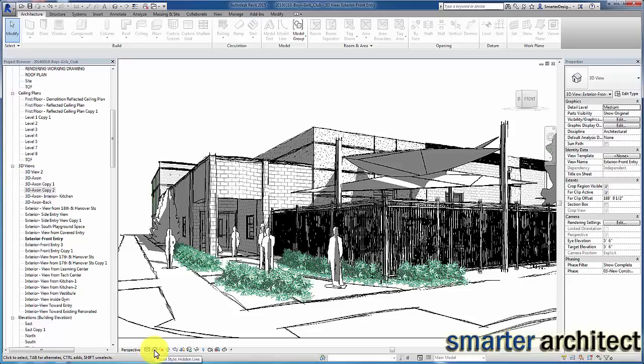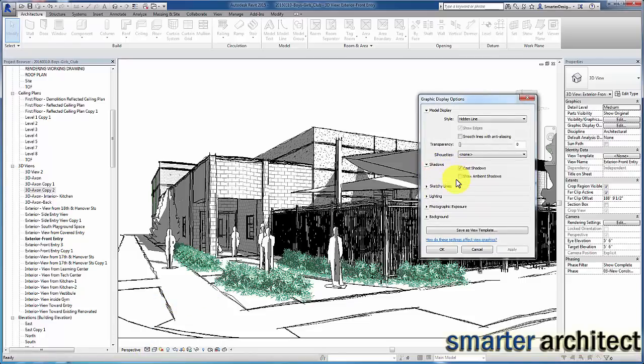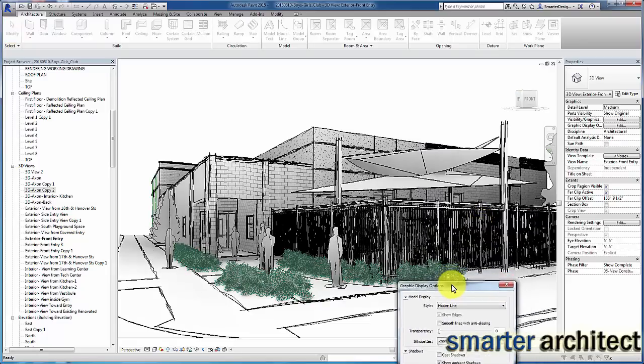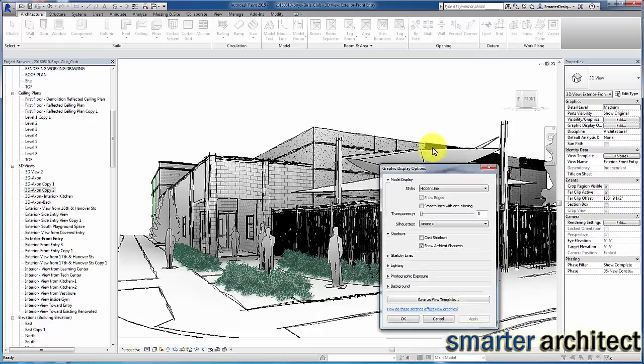So if we come back into that graphic display option, I like to also check, instead of the cast shadow, the cast shadow maybe you want to use, maybe you don't, but I like to use this show ambient shadows. And let's uncheck cast shadows just so you can see how this looks on its own. I'm going to get this menu out of the way, just so you can see how it gives a very softened tone to even the line work and so forth.